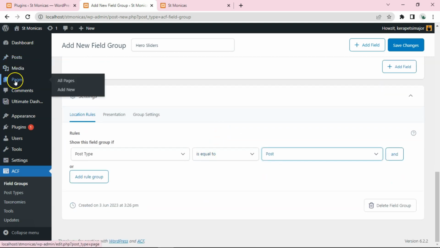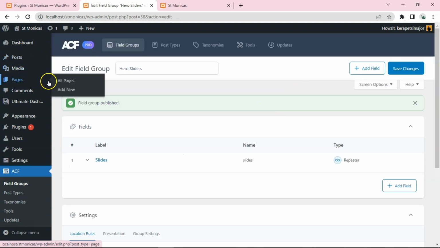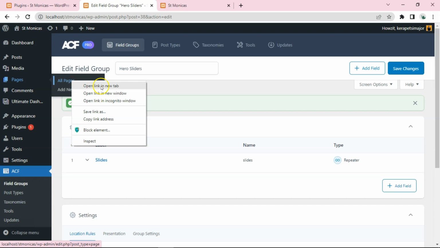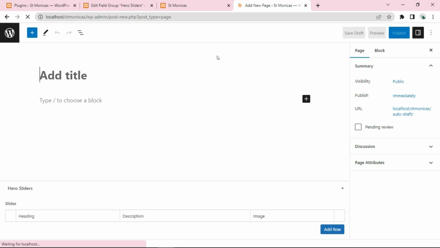So I want to make sure that it appears under pages. So I'll select pages instead, and then I'll save this. Now, if we go under pages, I'm just going to open all pages. These are default pages that came with WordPress. And now if we add a new page, you'll see that we have that option below that.